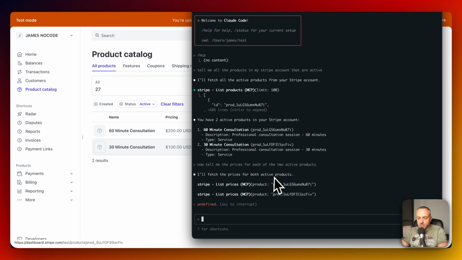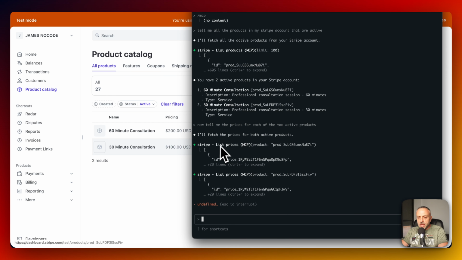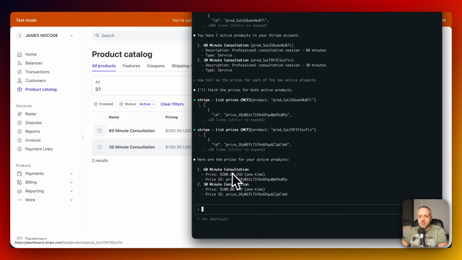I'll fetch the prices for both active products. And so it has access to this tool called list prices, and it's going to get the ID of that product. And here it is, 60-minute consultation, 200, 100. And so it's able to get the data that's external, right? The data that I have given it access to by installing and configuring this MCP server, okay?